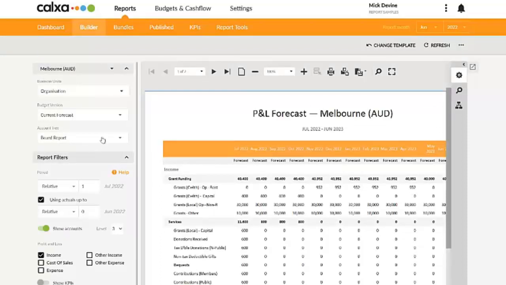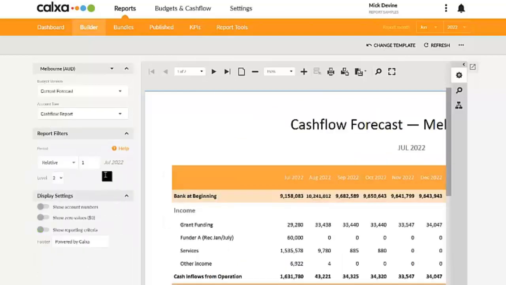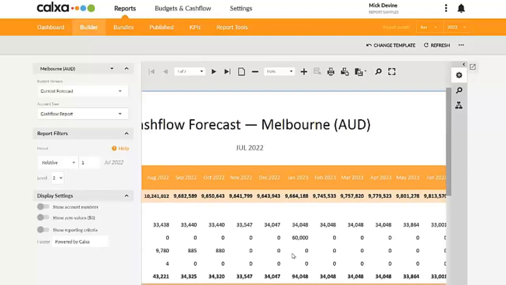and now when I run a P&L report with my board report account tree, you'll see that I get my $10,000 revenue a month. But if I do a cash flow forecast using my cash flow account tree, it shows me the receipt of the funds in July and then again in January. That's it. Give it a go.